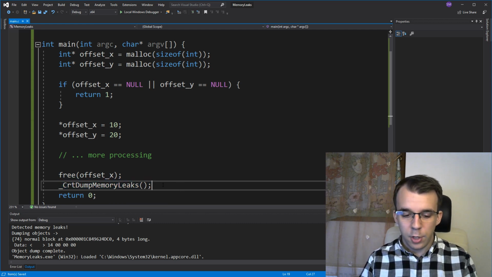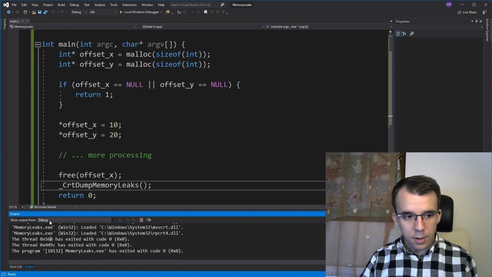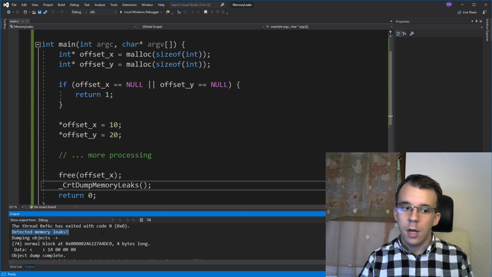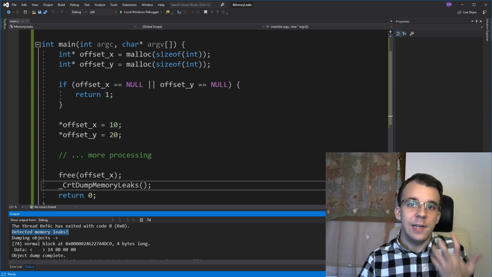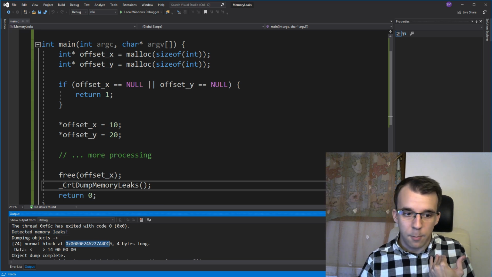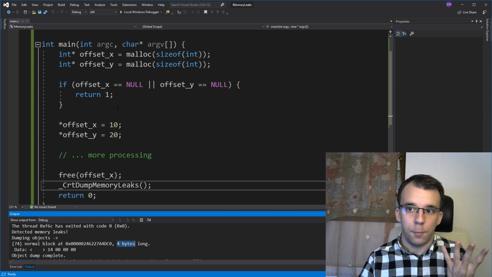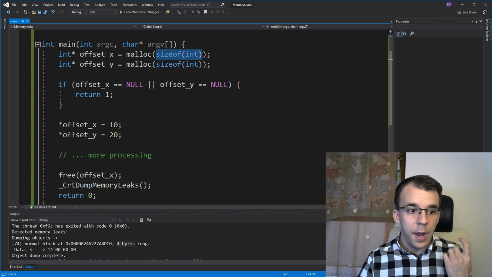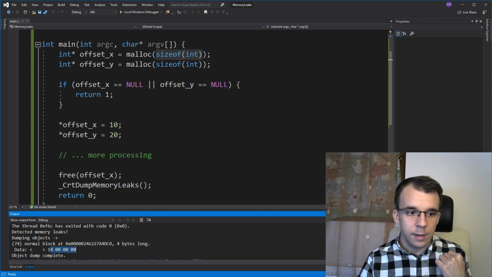Now, if I try to run this, under the debug output you can see here some messages saying that it detected memory leaks. And the cool part is it's going to tell you that the memory that has been leaked is at this memory location. It's 4 bytes long. Remember, our integer is 4 bytes, so size of int is 4, so we know that is true. And it also has this data.